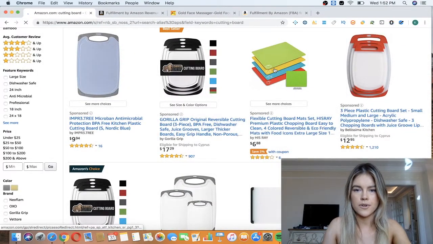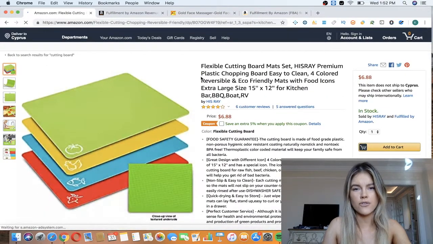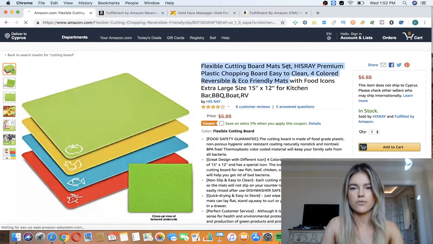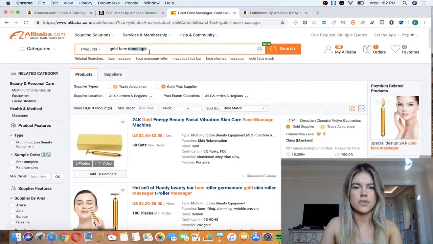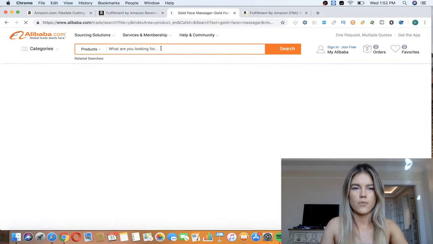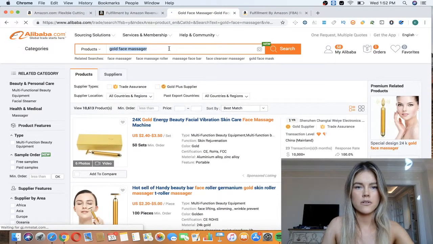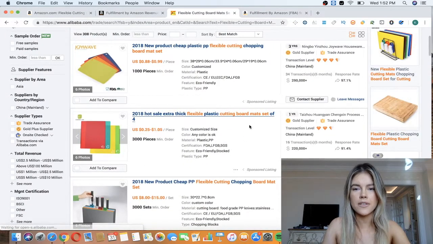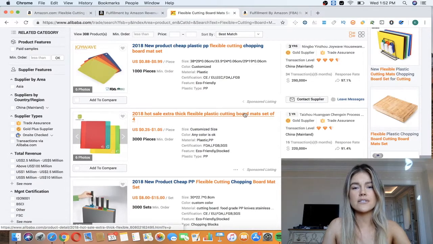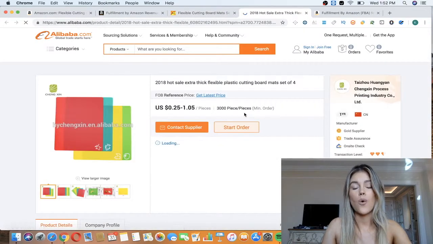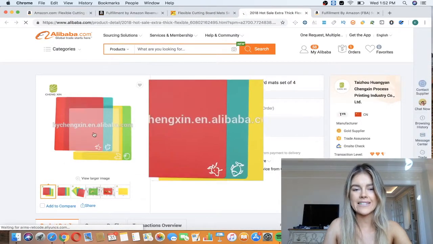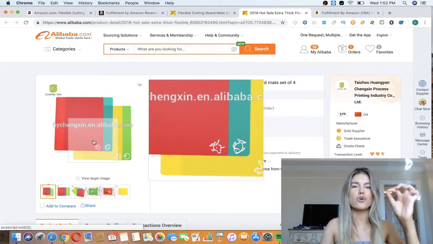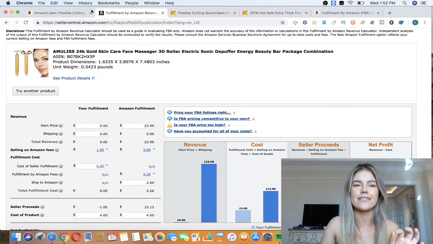So this looks pretty cool. A set of cutting boards. So, flexible cutting board mat set. I'm just going to literally copy this, go to Alibaba to see, oops, I did not copy that. Okay, search. It's probably going to show the exact same thing. Watch me find all these products so you guys can see. Okay, $1. Okay, really? 25 cents to $1 per piece. This is pennies, and I can guarantee you guys this is so thin and so lightweight that it's going to be nothing to ship to Amazon.